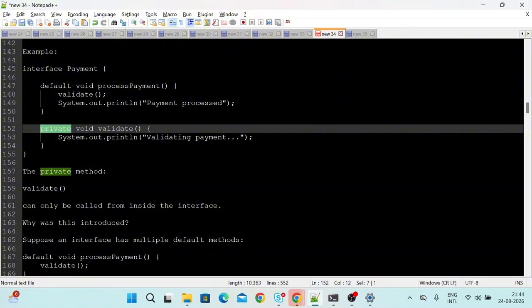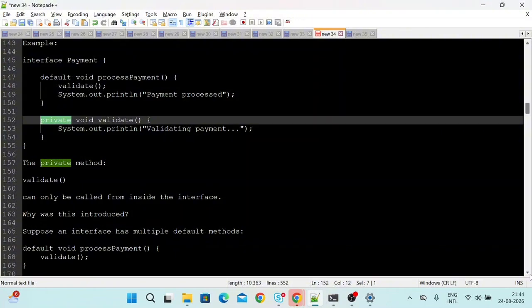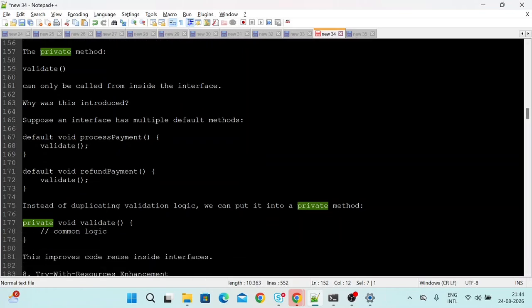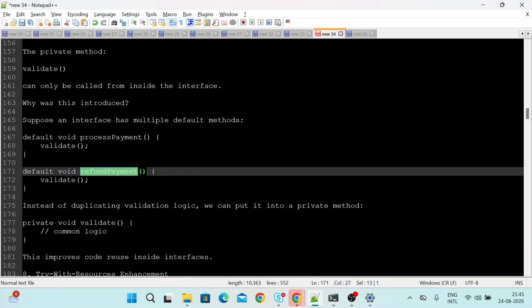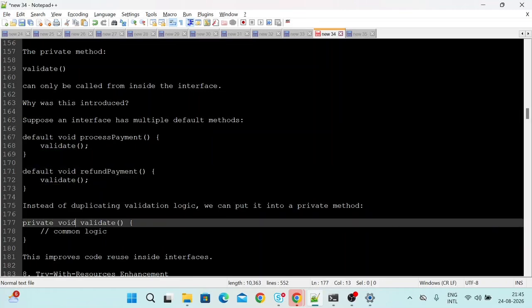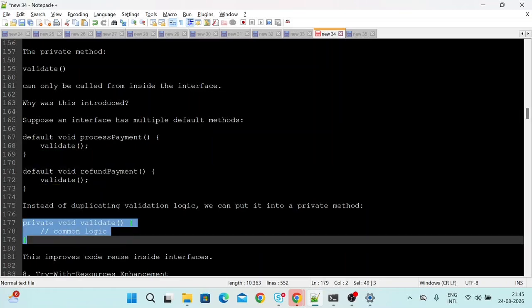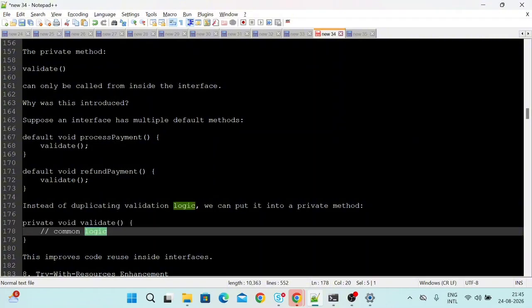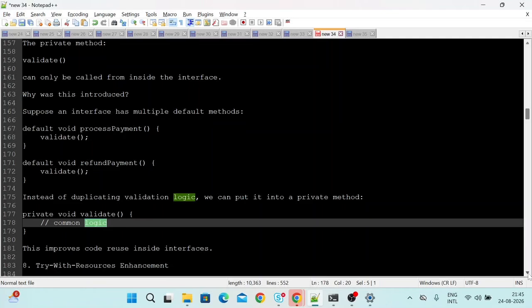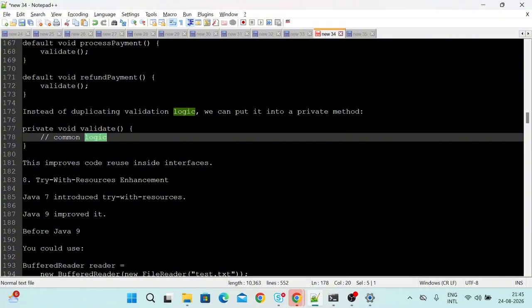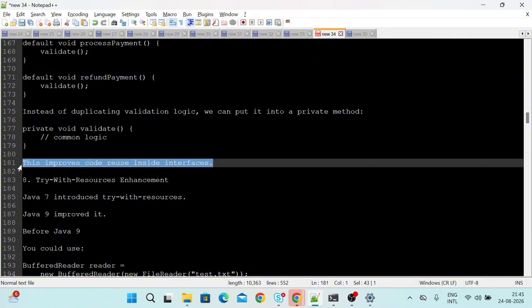And why was this introduced? Suppose an interface has multiple default methods. Instead of duplicating logic, we can put it into a private method. So we have default void processPayment, which calls validate, and default void refundPayment. What we are achieving here is that we have made the private method validate, which has common logic that we can use inside the default methods. This is the feature introduced in Java 9, and it improves code reusability inside interfaces.